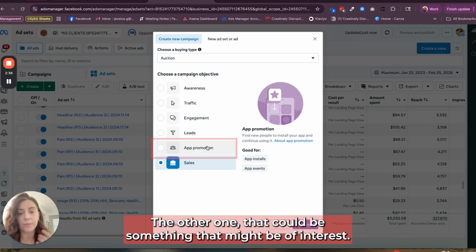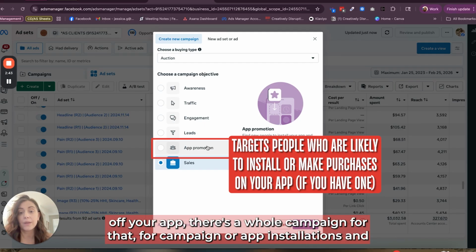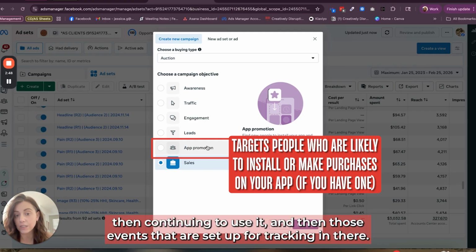The other one that might be of interest is if you have an app, let's say, and you're trying to get people to install and buy subscriptions off your app. There's a whole campaign for that, for app installations and then continuing to use it, and then those events that are set up for tracking in there.